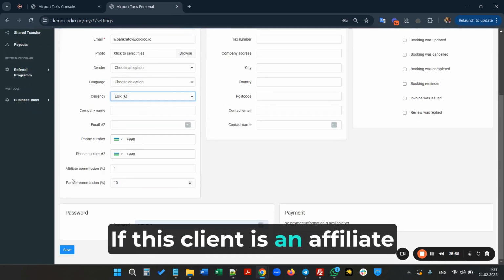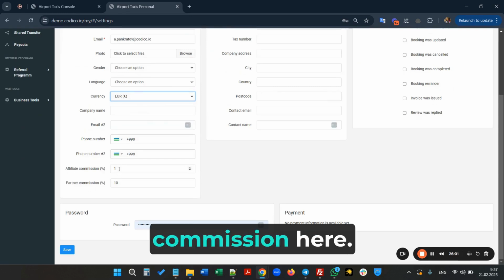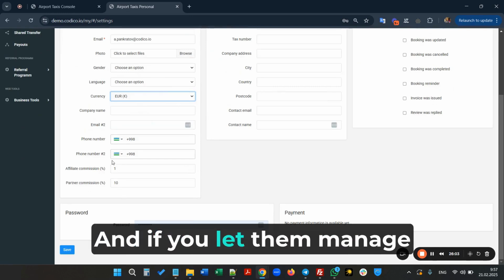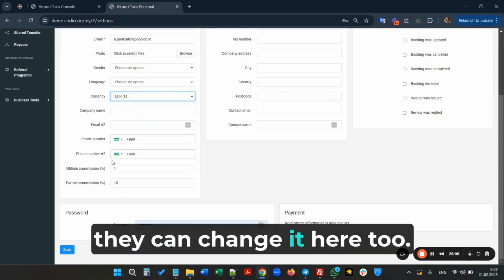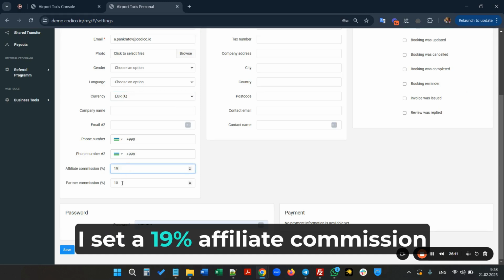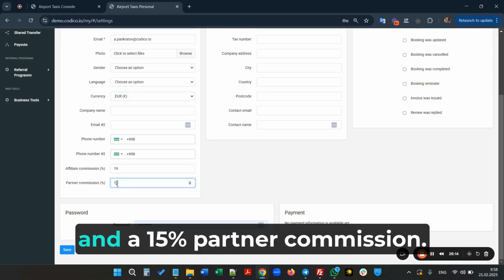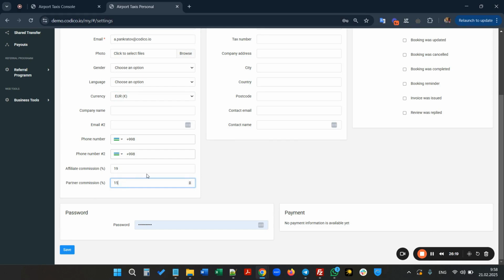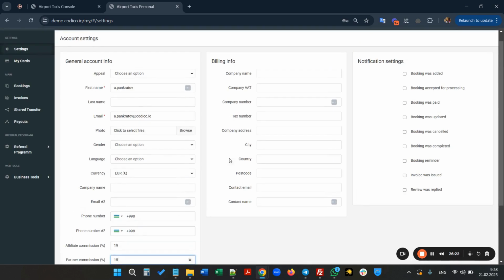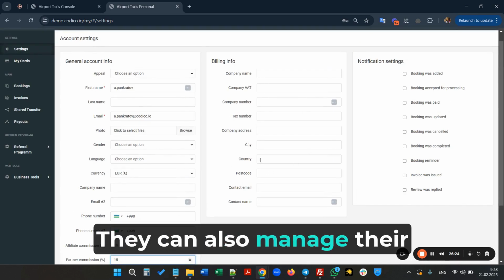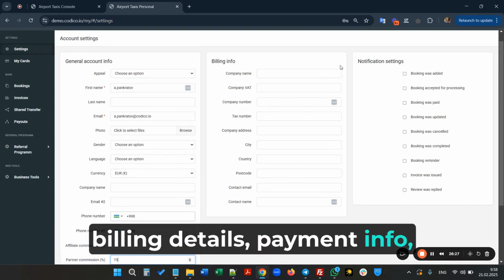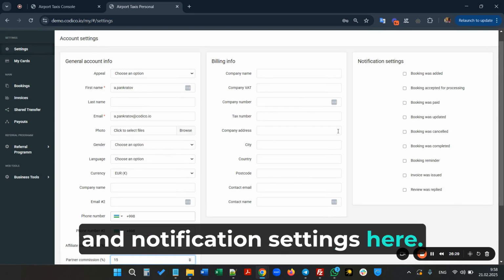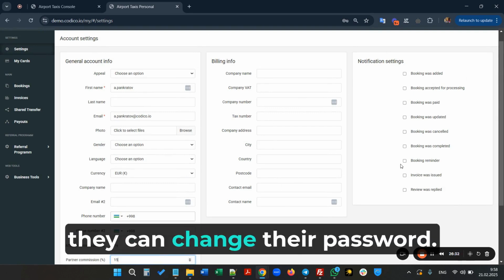If this client is an affiliate or partner, they will see their commission here. And if you let them manage their commission, they can change it here too. In this case, I set a 19% affiliate commission and a 15% partner commission. They can also manage their billing details, payment info, and notification settings here. Additionally, they can change their password.